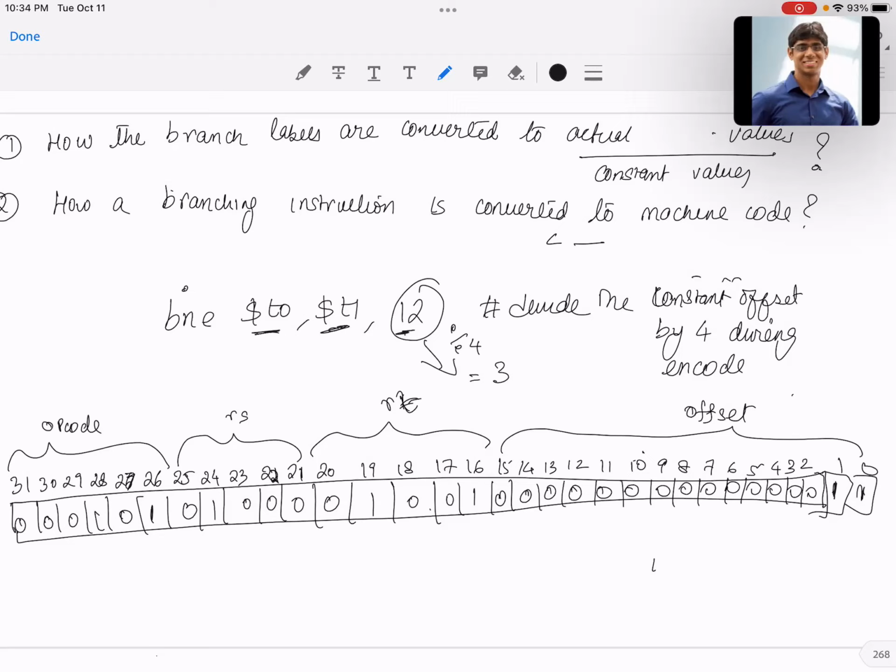So that's how you would encode a branch if not equal instruction. The branch if not equal instruction is going to have the opcode, RS, RT, and the remaining 16 bits as offset. Whatever offset is present in the instruction is going to be divided by 4. In this case, 12 divided by 4 is 3, and that gets encoded.